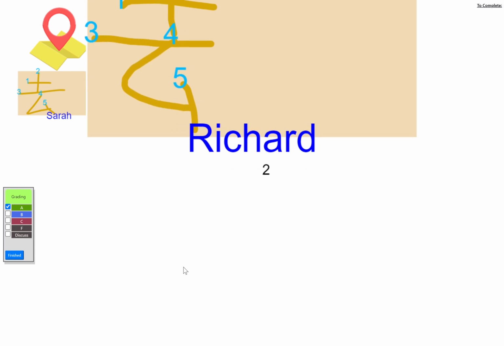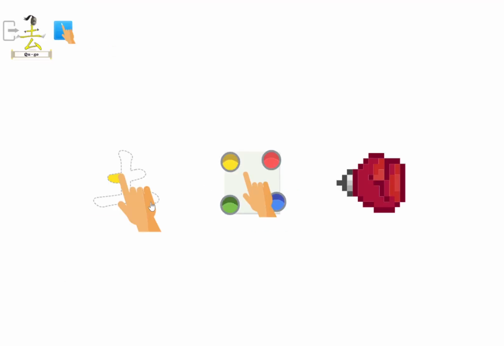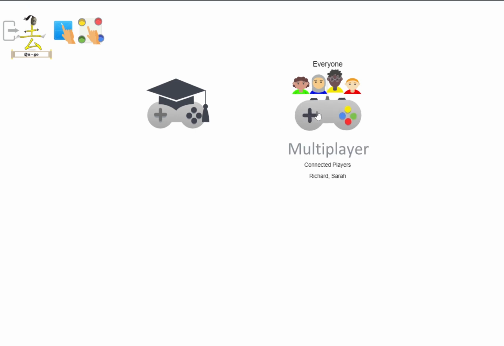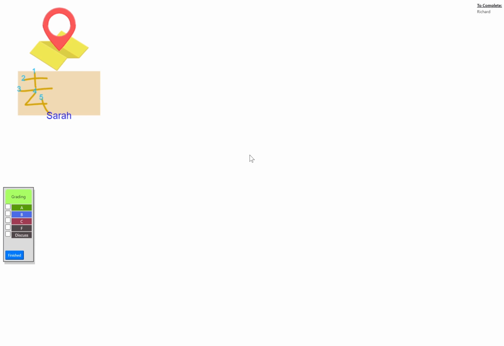Great. And now I can grade it. Sarah, perfect. Give it an A. If there are issues, this is a great moment to catch issues in stroke order. There goes Sarah's. Here comes Richard's. Done. Okay, and now we can discuss.